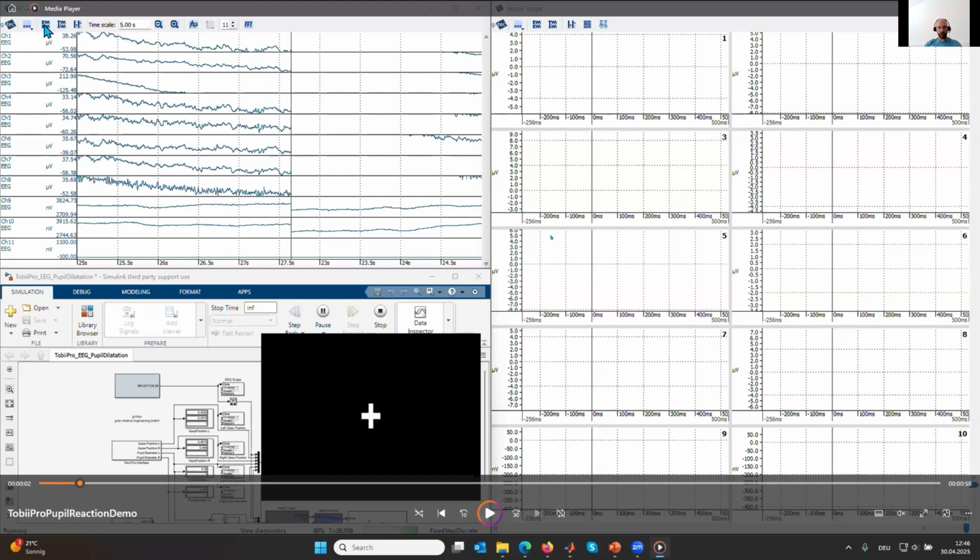So let me describe what we're going to see here. On the left top, we see the scope with all the data coming in. In this case, we had 8 EEG channels, the 2 pupil diameter channels of the eye tracker, and channel 11 is showing the trigger inputs of the paradigm presenter.